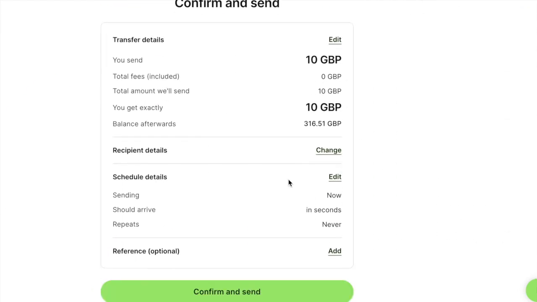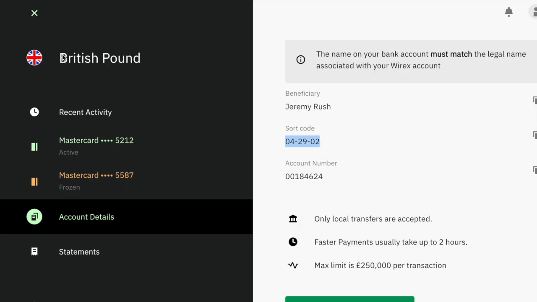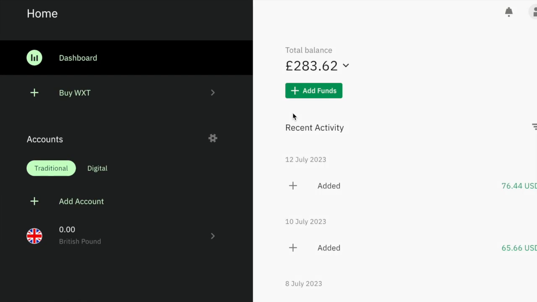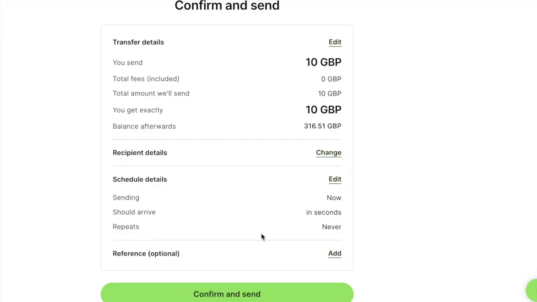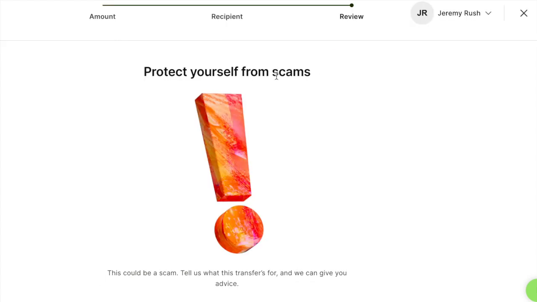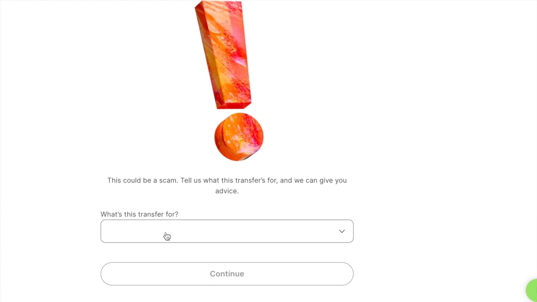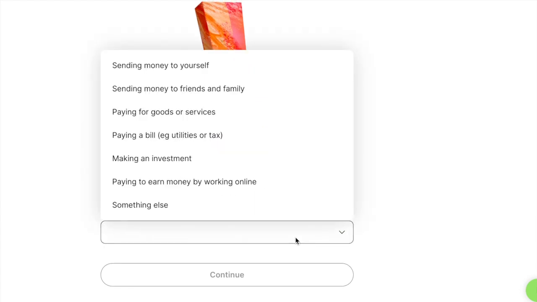So here we go with sending the money. So first off, let's come to Wise, and I go to home because I want to make sure that you see this happening. So we've got £283 in there and 62. That other money that I've just withdrawn out of GPBots has not come yet. So I go here and I click confirm and send, and it says protect yourself from scammers. What's the transfer for? And sending money to myself.